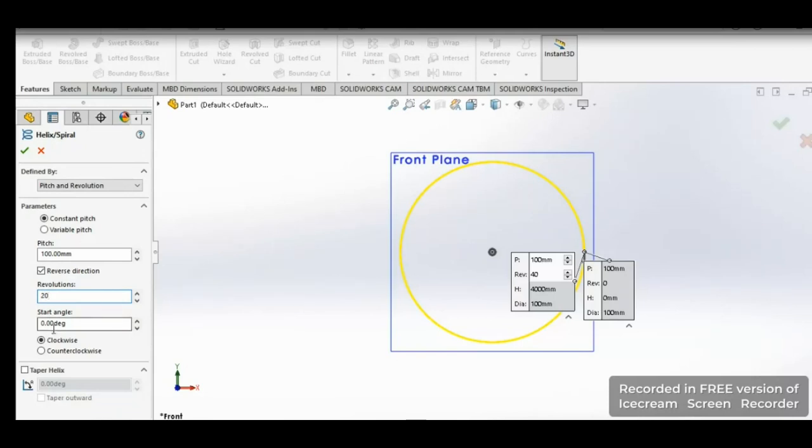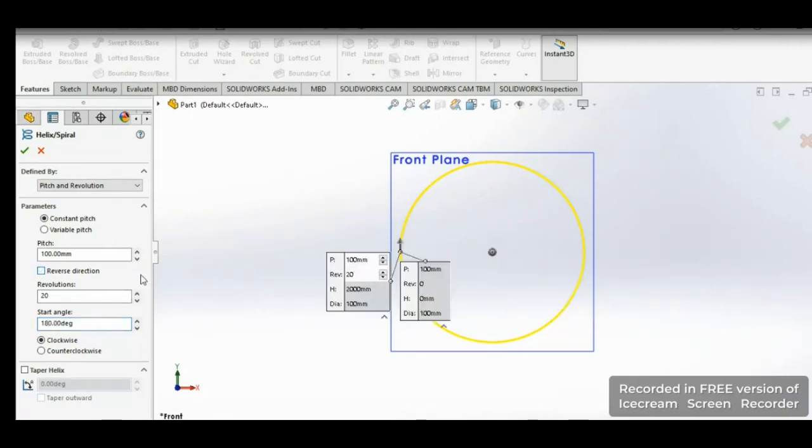Consider here 20. Start angle means the start point of helix, from where it should start. This is 0 degree, this is 90 degree, this is 180 degree, and this is 270 degree. Now here is 0 degree. If you give here 180 degree, then the start point will shift there. You can see here.